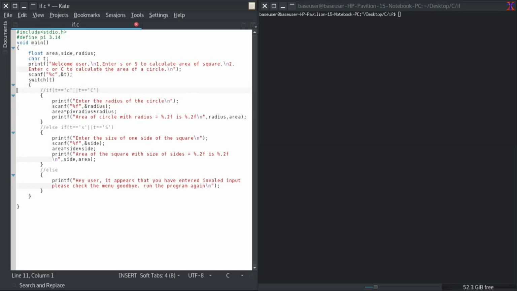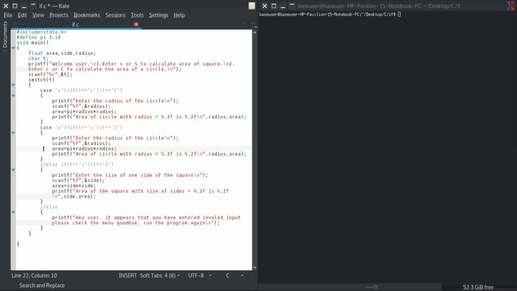Now if you remember, we were checking t equal to small c, which means if t equals c or if t equals capital C. For case, we cannot check more than one thing at once. So we can either check small c or we can check capital C. Here's what I'm going to do. I'm going to write case small c over here, and then I'm going to copy it, paste it right after this, and instead of small c I'm going to have capital C.